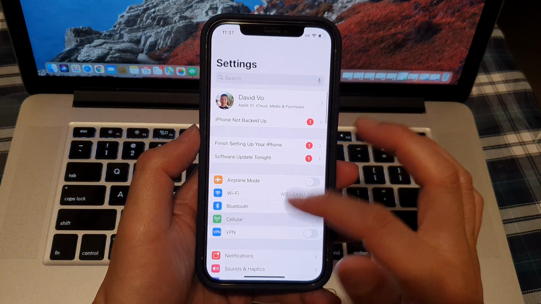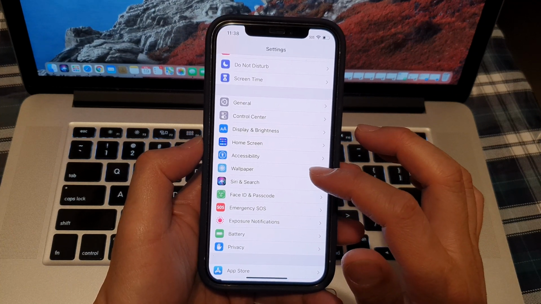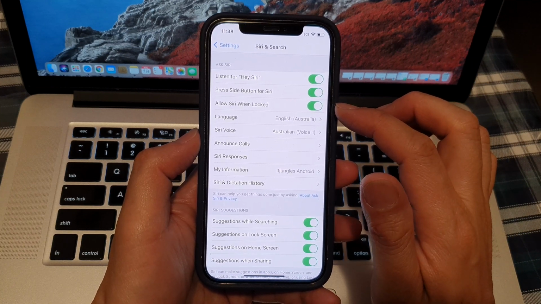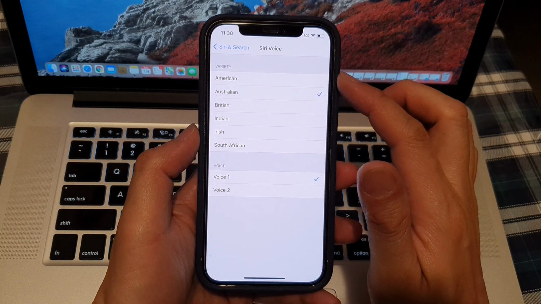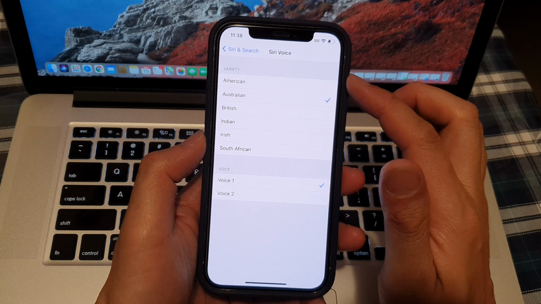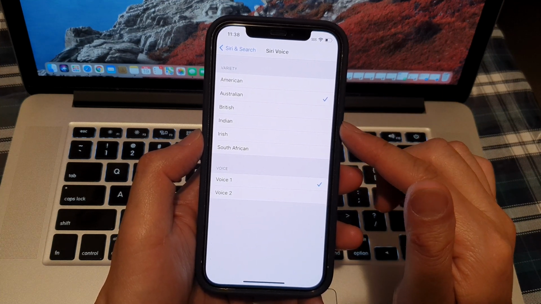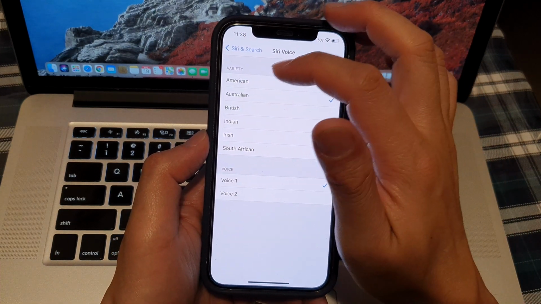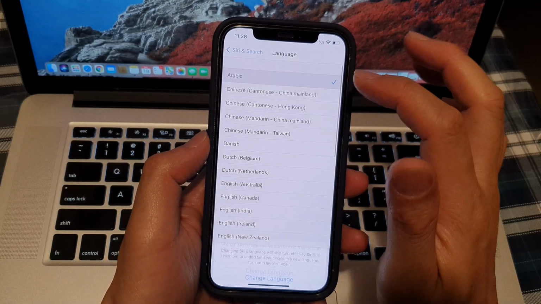And in here, you want to go down and tap on Siri and Search. Next, you want to go down and tap on Siri Voice, and then in the Variety section you want to choose an accent. So you've got American accent, Australian accent, British, Indian, Irish, South African. So I suspect this variety will change depending on the language that you have chosen.